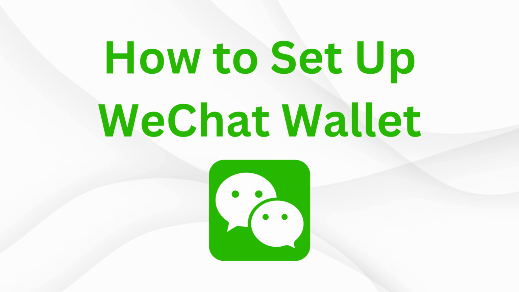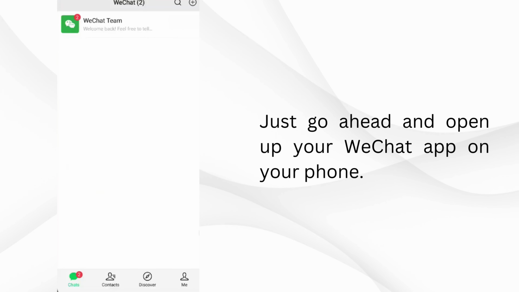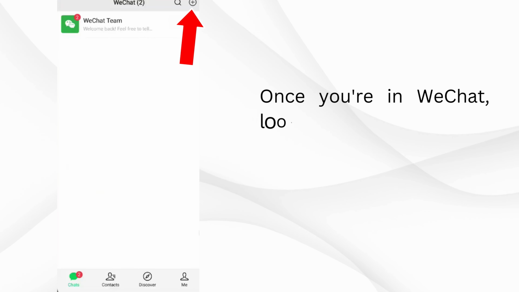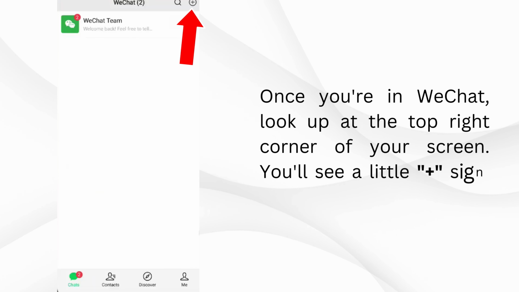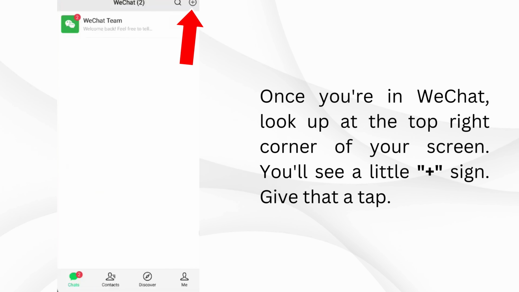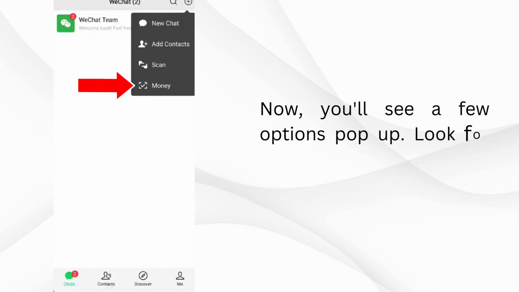How to set up WeChat Wallet. Just go ahead and open up your WeChat app on your phone. Once you're in WeChat, look up at the top right corner of your screen. You'll see a little plus sign. Give that a tap. Now, you'll see a few options pop up.